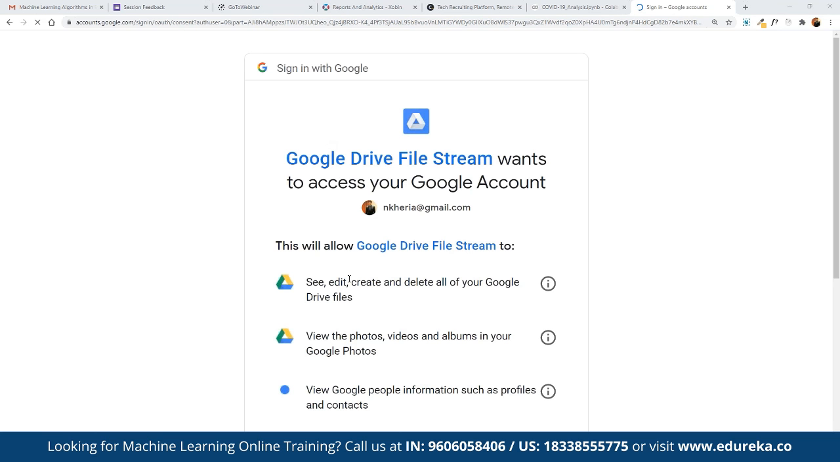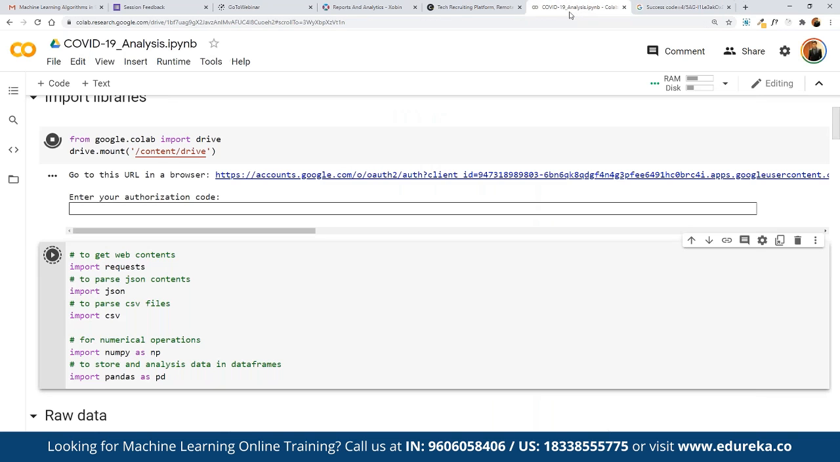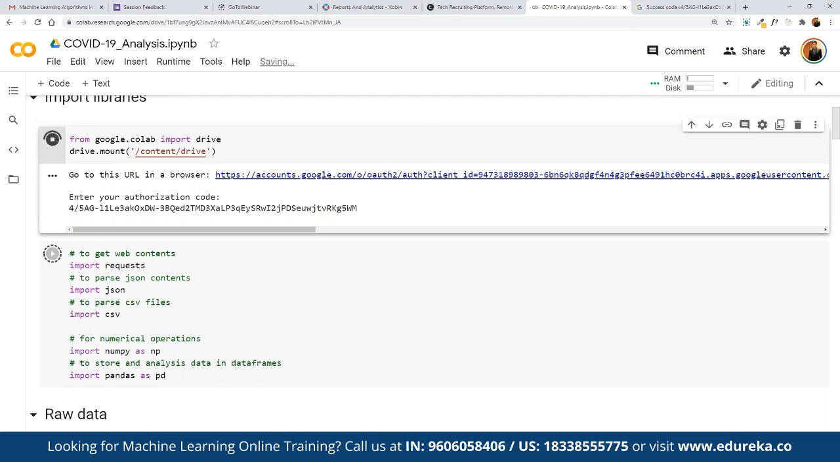We can scroll down, click on allow. We have got the authorization code. Now we can copy this. This authorization code is going to be pasted here so that we can mount our drive successfully, in case we are doing that for the first time, once we have entered the authorization code. So this is going to link the Google Drive associated with our Google account that we have authorized here.